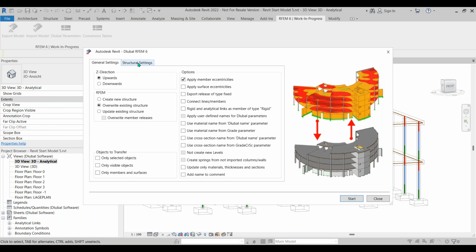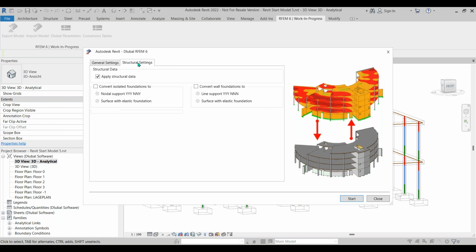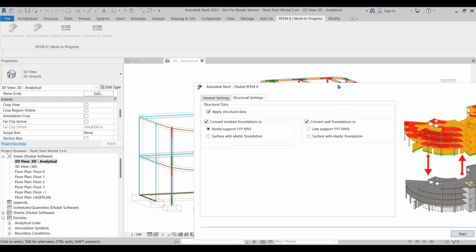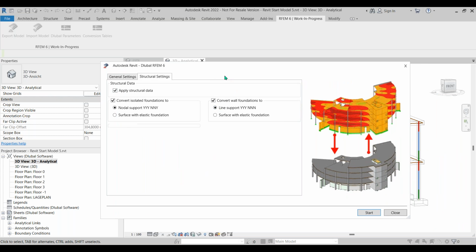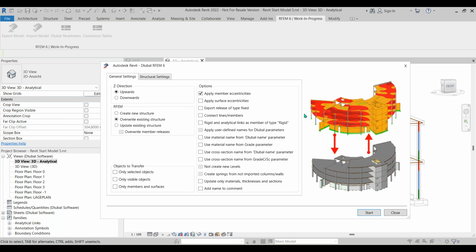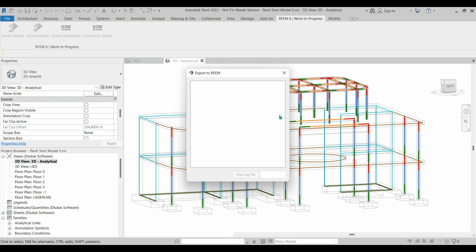Additionally, in the second structural settings tab here, I want to convert my isolated foundations into nodal supports. These are the foundations under my columns here. And I want to convert my wall foundations, shown here under my walls, into line supports. Once that's done, I can click start.